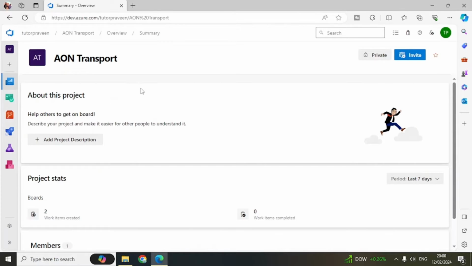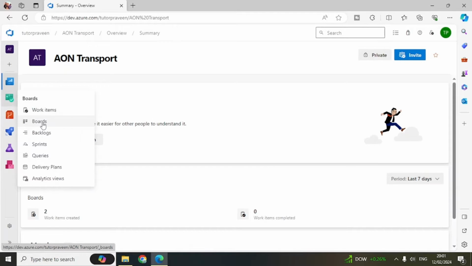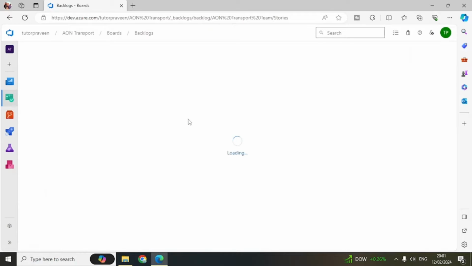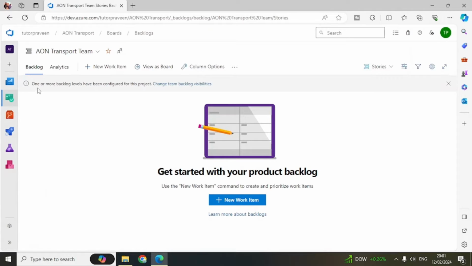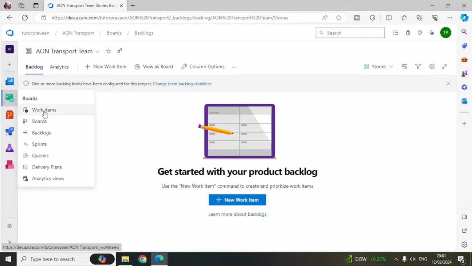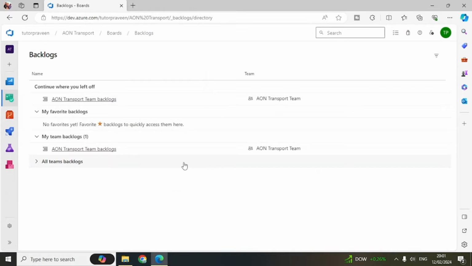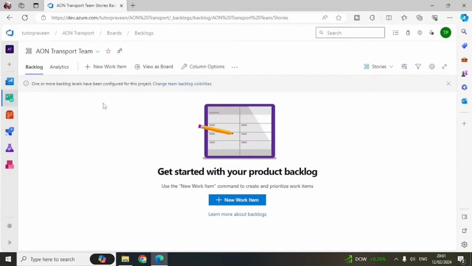Here you can see the home page. What you need to do is go to backlogs, and from there you can start creating the work items. There are multiple ways of doing it. You can also go to work items and do it, but let's say we are going to the backlogs, and from the backlogs we will reach this page.